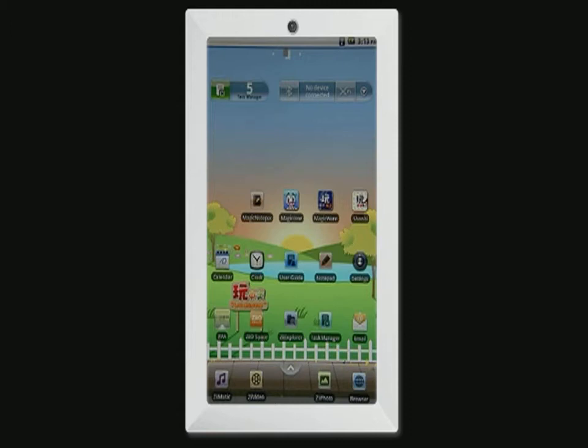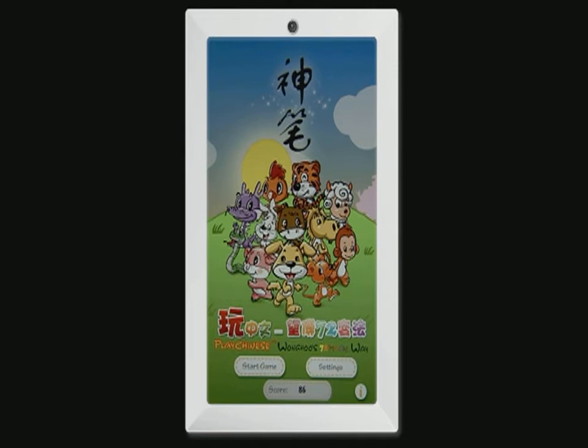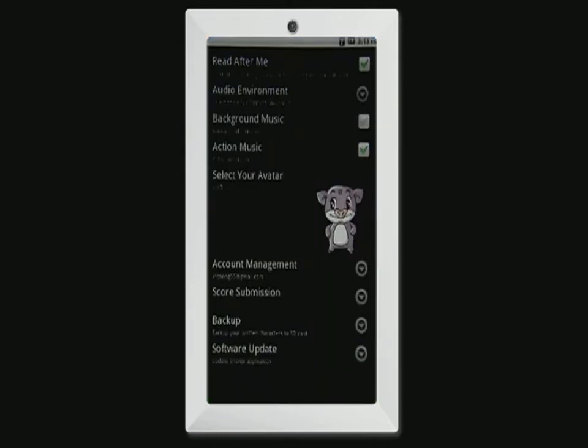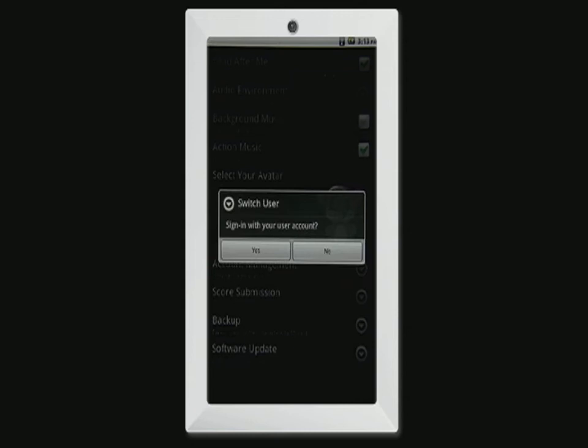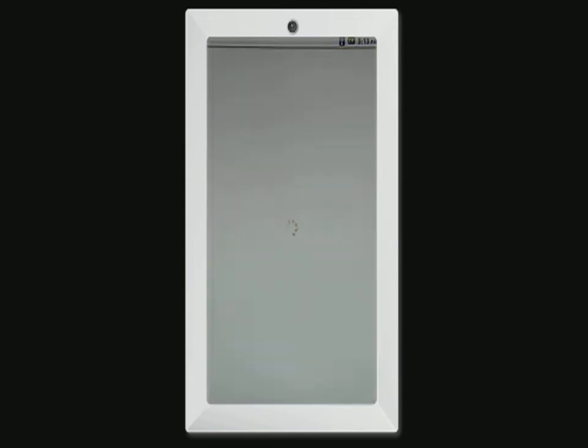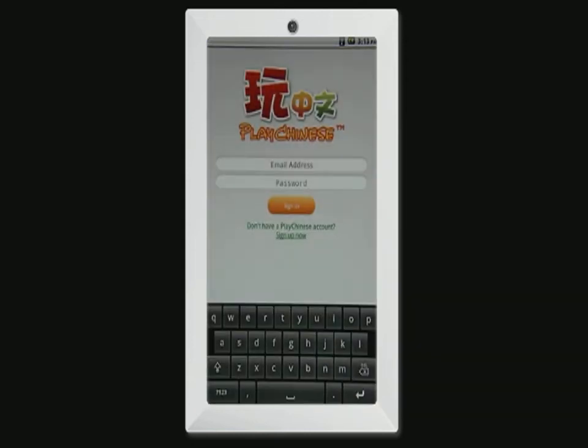It's that easy. Next, I will show you how to sign up for your Zio Shenbi PlayChinese account. Inside the PlayChinese application settings, there is a setting called account management. You can move inside now. Of course, I have already signed in to the account, but I can still show you how to sign up a new account and activate your account. In this interface, I'll select sign up now.